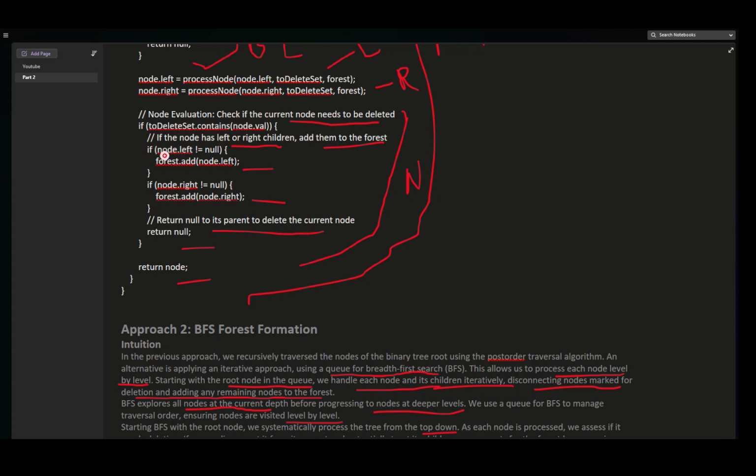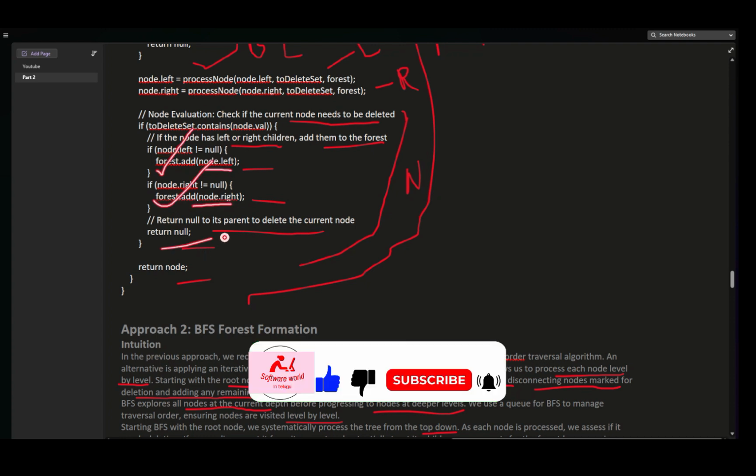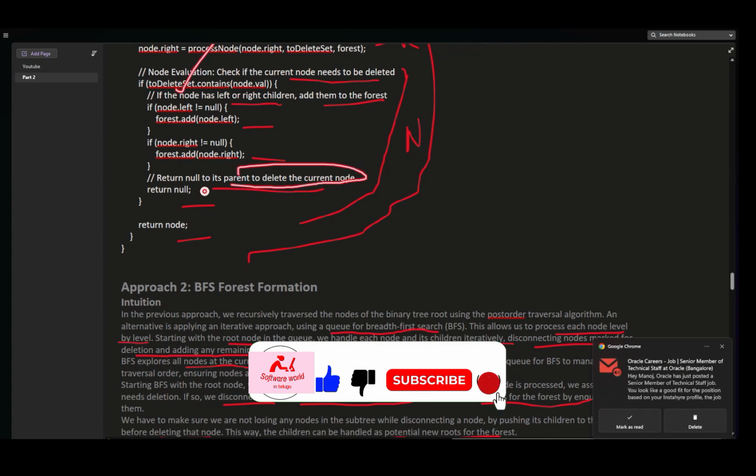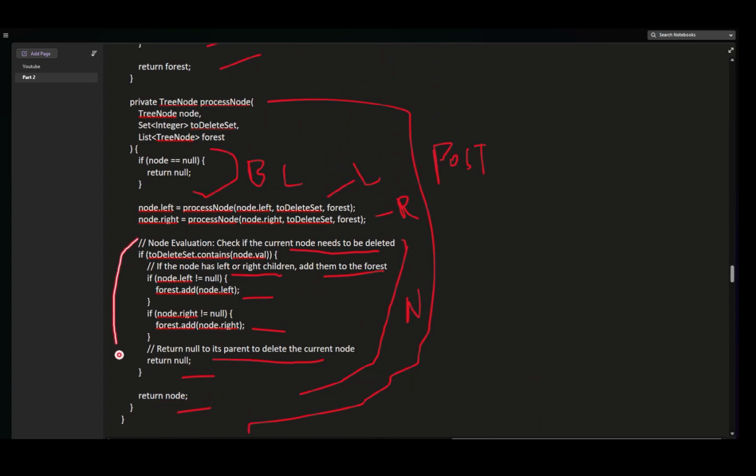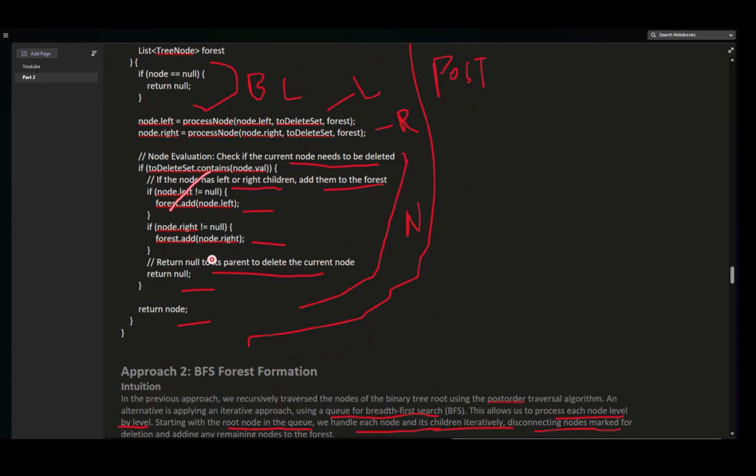If it contains it, then we have to delete this node. In order to delete that, we check the left and right children. If the node has a left and right child, please add them into the forest and then perform the delete operation. So we are adding node left and node right into the forest, and then we return null, as the parent needs to be deleted because it is contained in the deleted set. We return that with the help of recursion. This satisfies all the conditions, and the edge case is also handled, as we go for the children and add them to the forest.